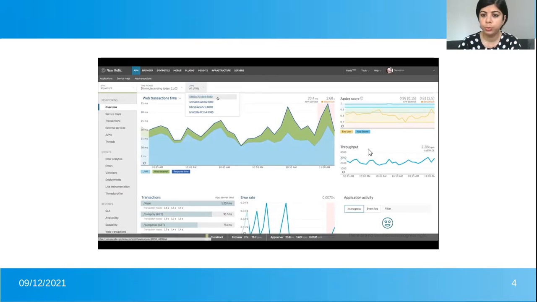Here, coming down to throughput. Throughput is how many requests per minute our application is receiving. We can see it here. In this half an hour of duration, from 10:35 to 11 a.m., the number of requests coming on the server is approx 2,000 requests. And at 11 a.m., it's at the highest peak, as we can see here.